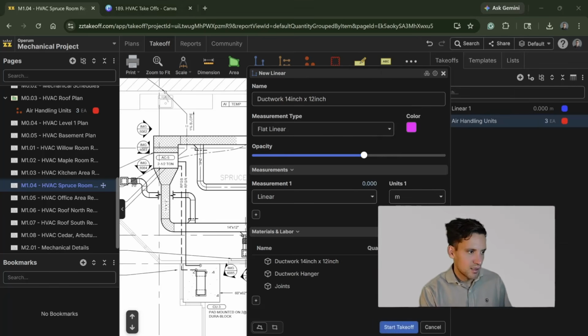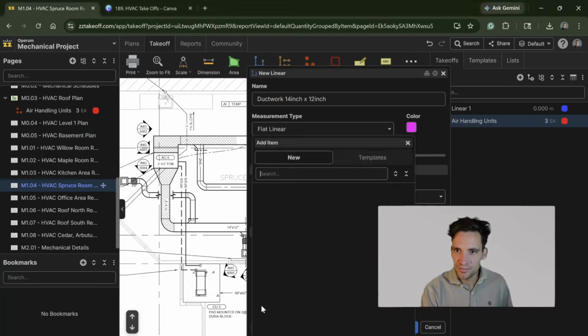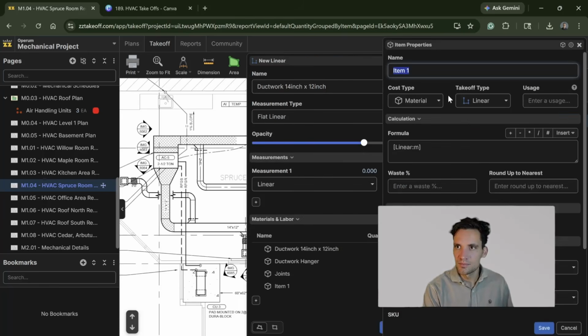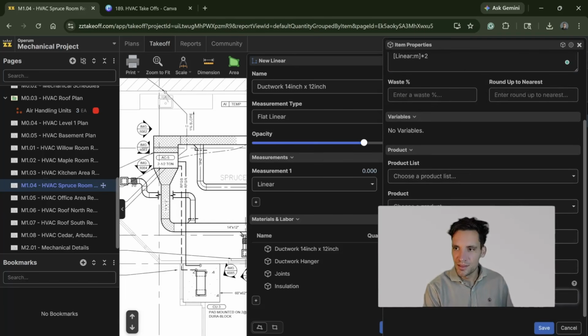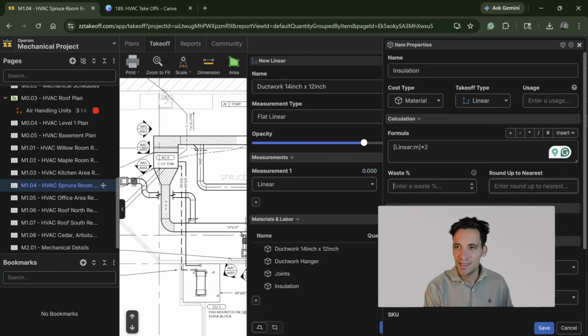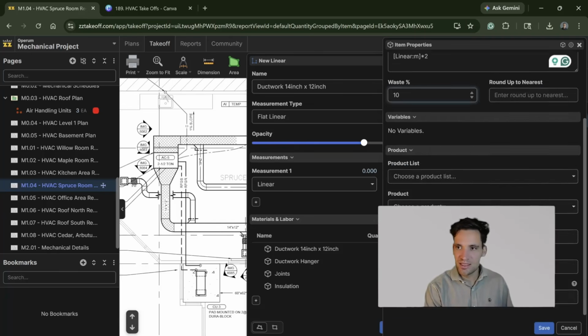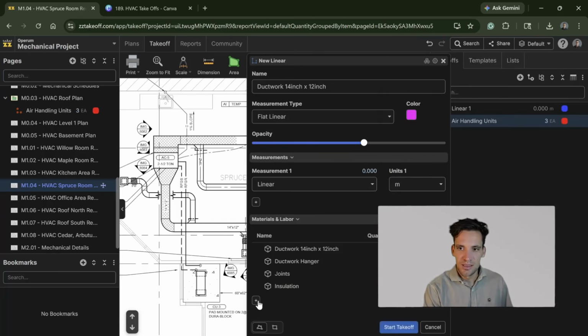because it's going to have to be a unit. Then we want insulation, and we're going to need 2 meters squared per linear meter. Again, depending on the size of your duct, you obviously want to make these specific. And let's call on insulation 10% wastage.